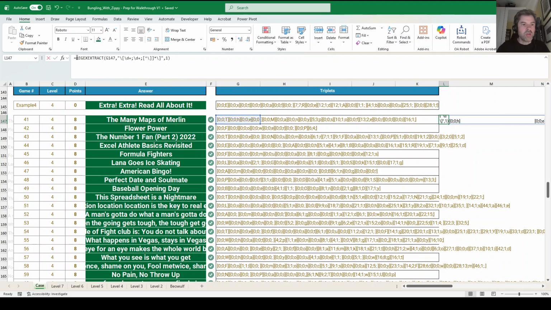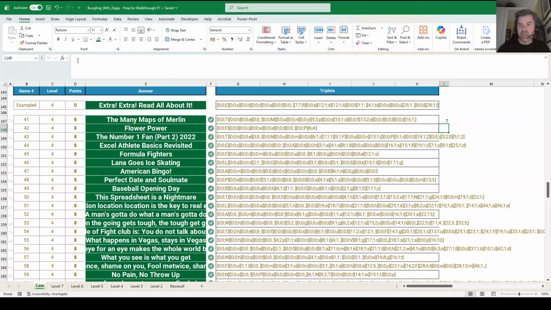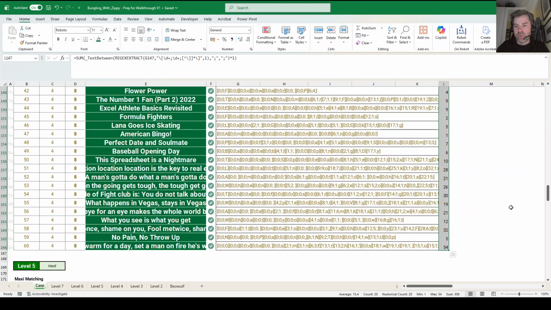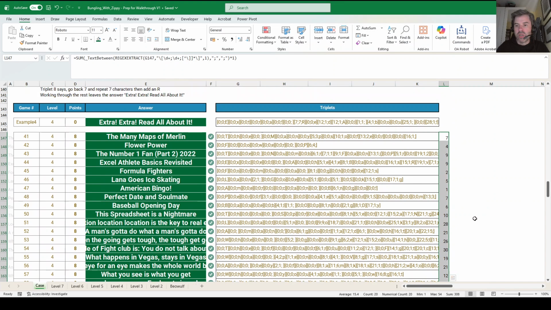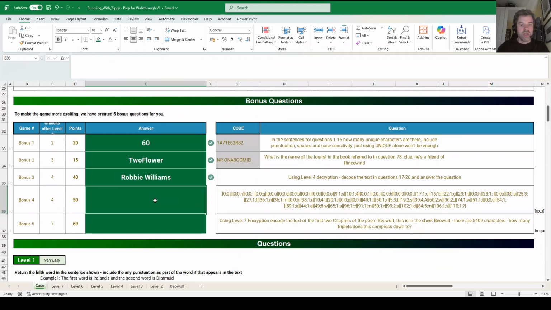And then I'm going to use my text between to grab the number in the middle multiplied by 1, and then if I sum those, that tells me that this one was only compressed by 7, and if I drag that down, it wants the one that was done by most, so the largest number there is 54, which is the last row, which is level 60. So we have 60 as a second answer. And then finally, using level 4 encryption, encode the text of the first 2 chapters of the poem Beowulf. This is in the sheet Beowulf.